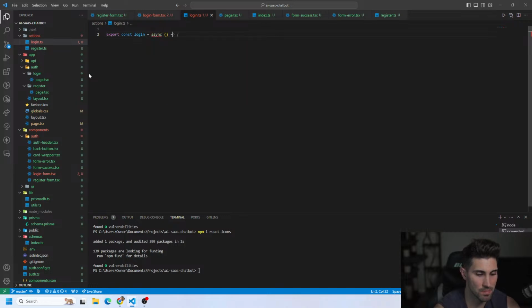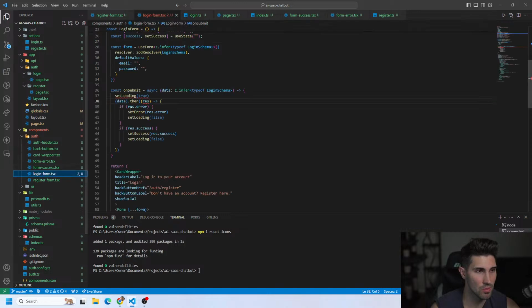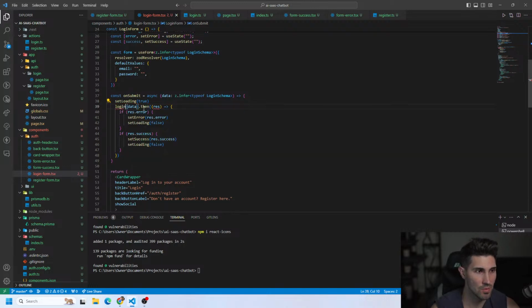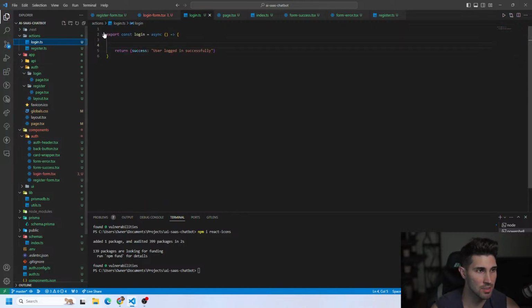Asynchronous component. Arrow function. And then let's just return "user logged in successfully," just for now. And let's import it here inside the login form. So let's do login, and it's a server action. And oh, let's mark it as the use server.